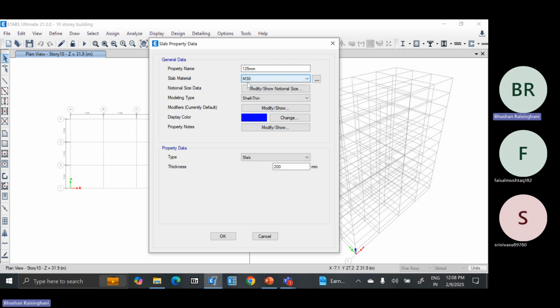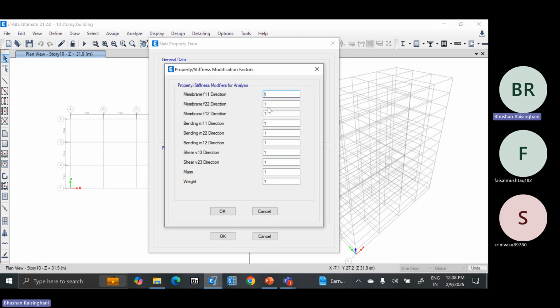Grade I will take as M30 up to 6 stories. I am taking a thin shell, so I have to modify the directions. Okay, so 0.25 for strength case as per ACI code. 0.25 we are taking for ultimate. As per IS 1893, it is 0.3435 for service cases, so you can take it as 0.35 as well. But generally people take 0.25 for the ultimate case.